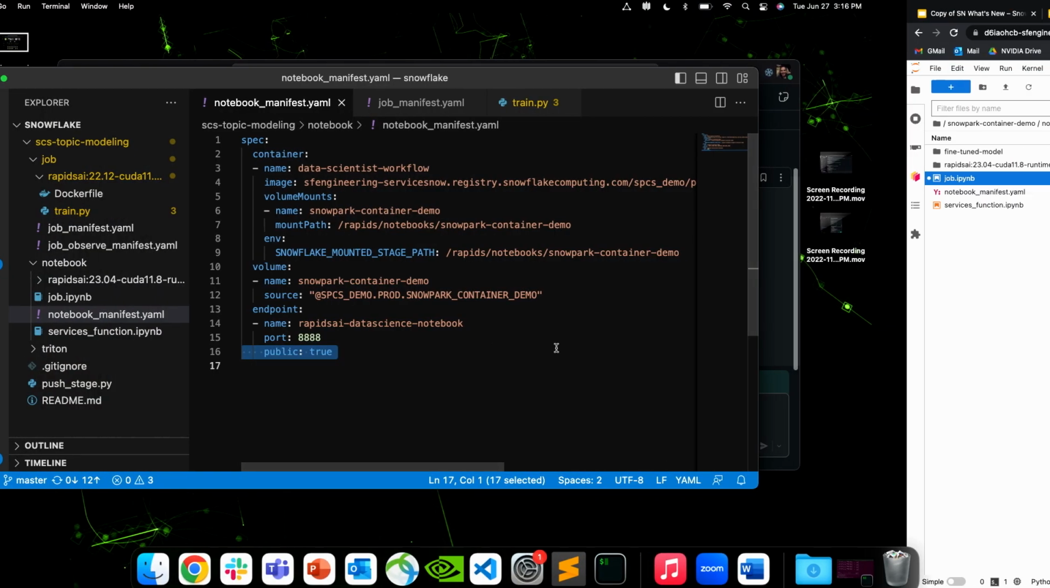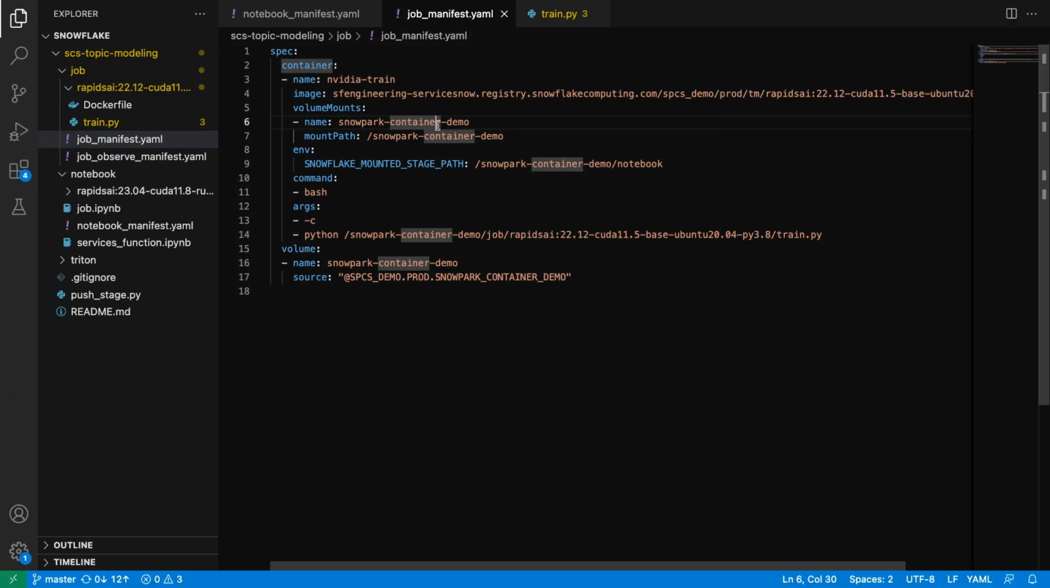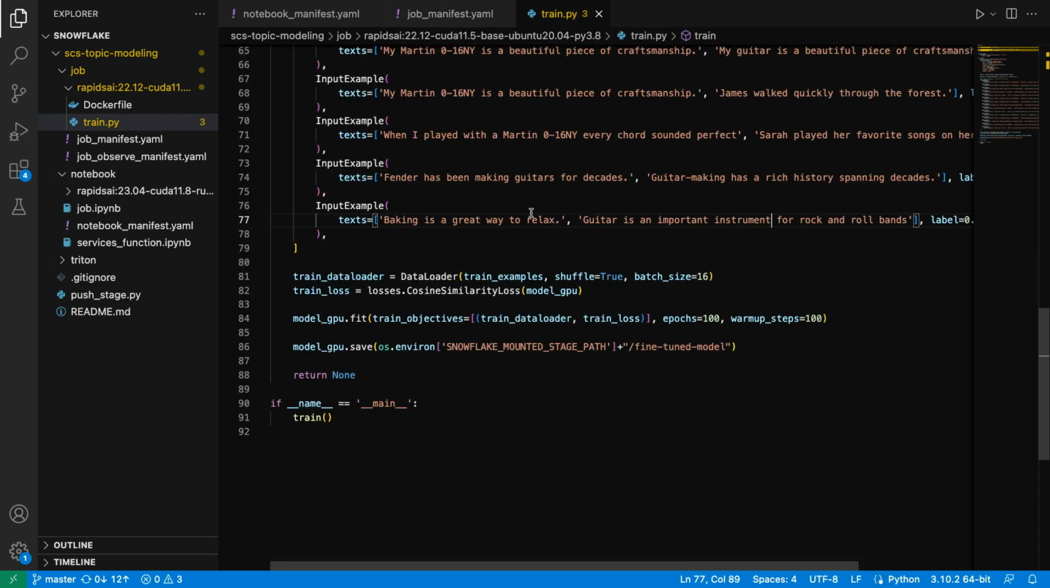Visual Studio Code again. And we can see that the job manifest is very similar. I am configuring with a container, with a stage. This time I'm running a script, though. I'm passing in a train.py script. And this script is also available. I've put this script together.